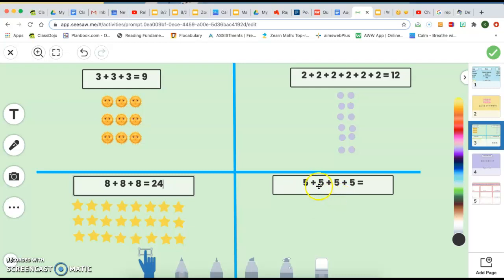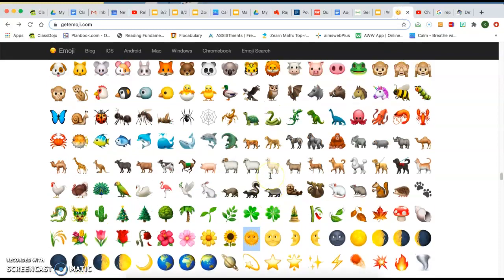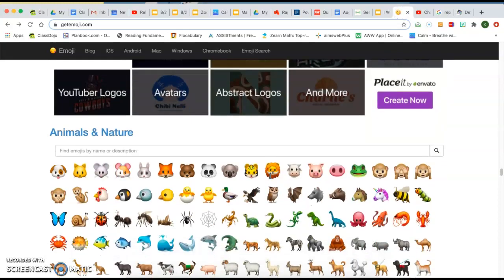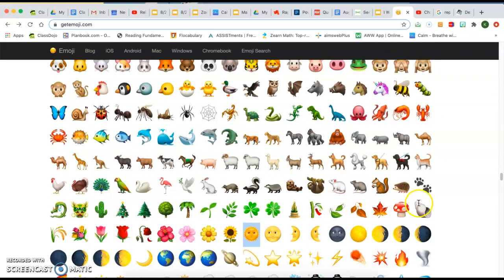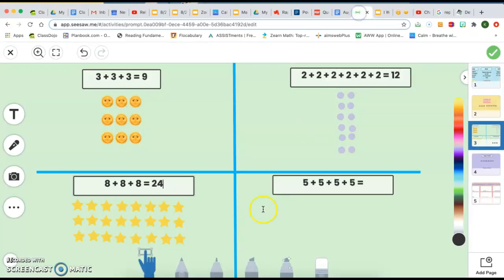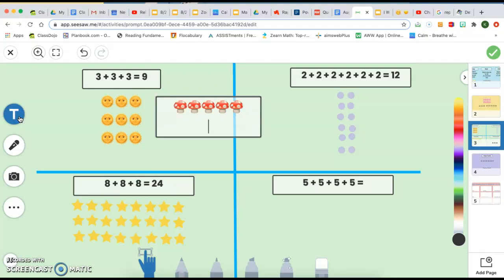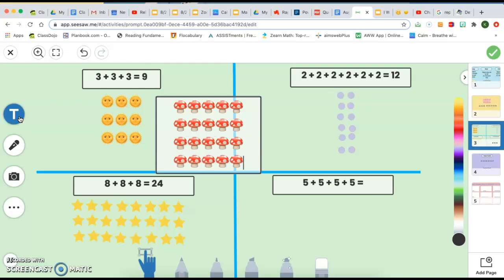We have 5 plus 5 plus 5 plus 5. I'm going to choose to do it this way, and this time I'm going to copy my mushroom. I'm going to make a text box. 1, 2, 3, 4, 5, enter. 1, 2, 3, 4, 5, enter. 1, 2, 3, 4, 5, enter. 1, 2, 3, 4, 5.